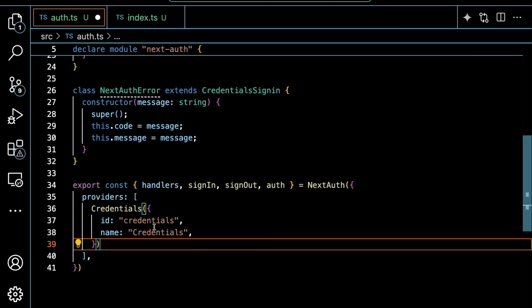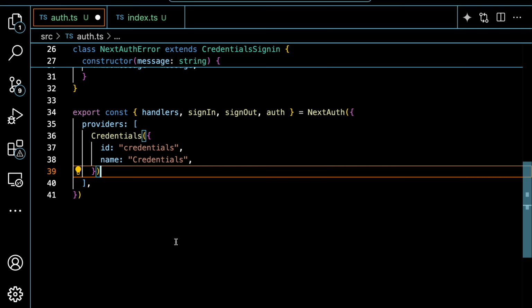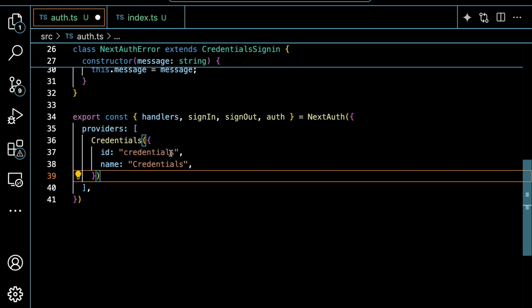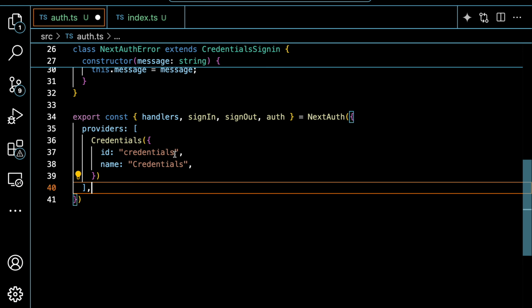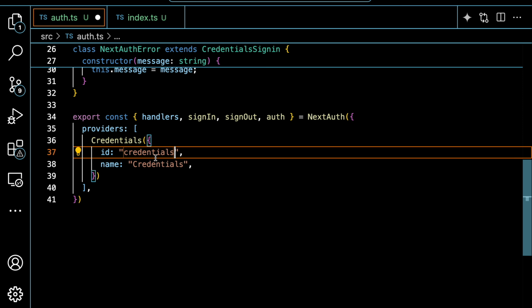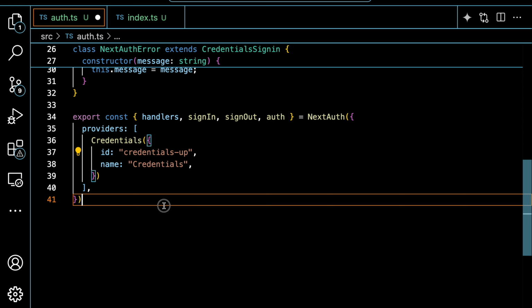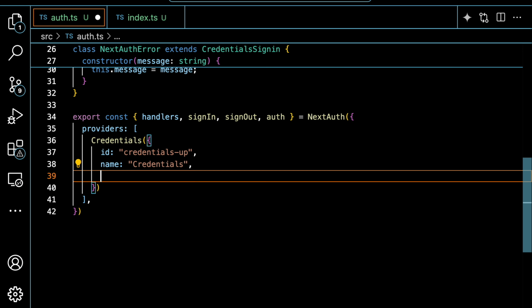We want to implement 2 credential providers over here, one where we handle our sign-in and one where we handle our sign-up. So we want them to be unique so that we can make requests to a specific credential, and we will give them a unique ID. So like this one here, I can call it credentials-up, to signify sign up. And then the name is going to be Credentials, just like this. Then we have to take another configuration.